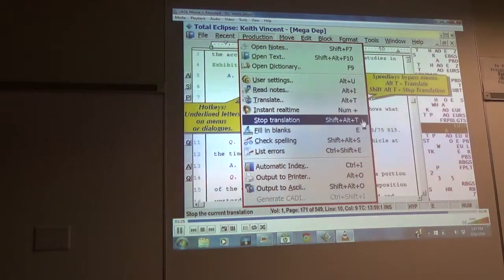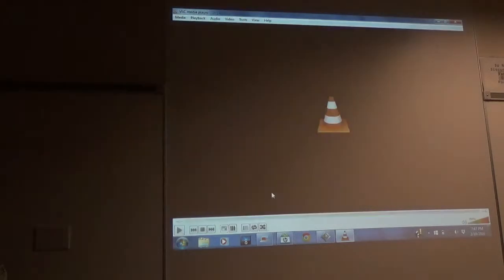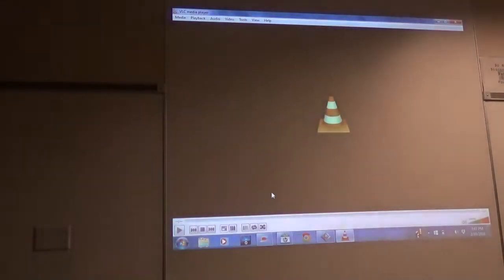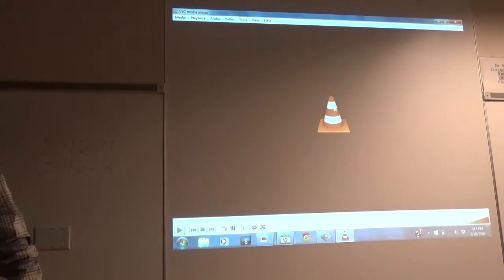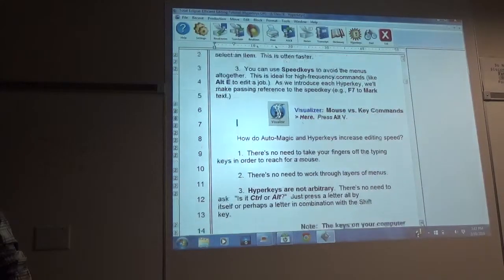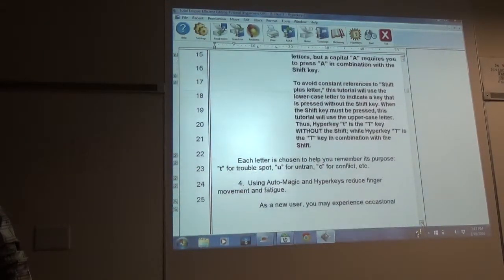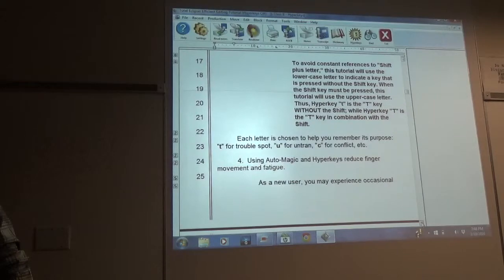To stop translation. And finally, there are Eclipse hyperkeys, which are even more efficient than using a mouse or speed keys. But this is the subject of a separate presentation. Any questions about that? Pretty straightforward. Not launching any rockets right there.